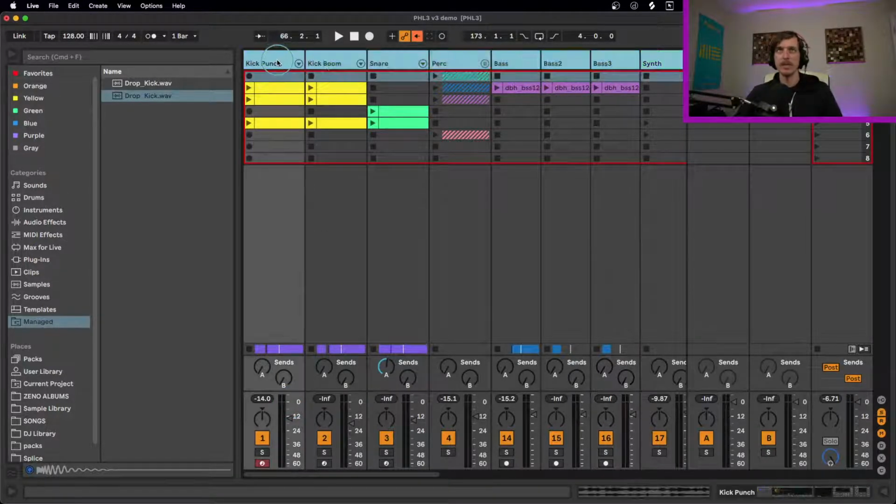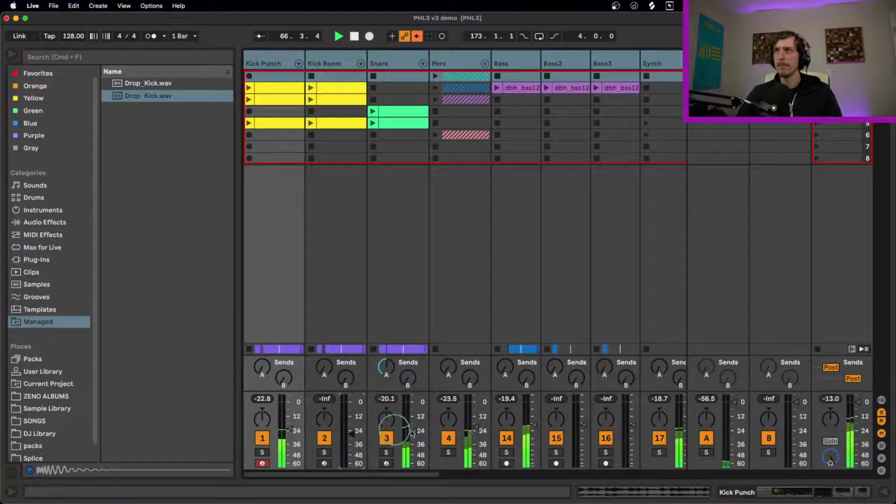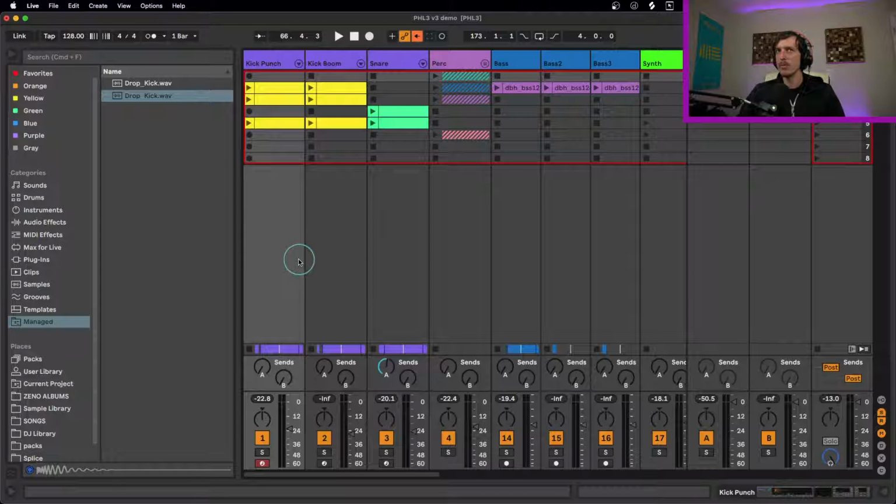I'm gonna select one of my tracks, select all of them, turn them all down at the same time. Now I've got 12 decibels of headroom. So if I have 12 decibels of headroom and I need more kick, I can turn the kick up where I need it.